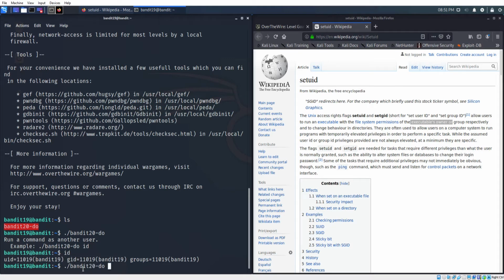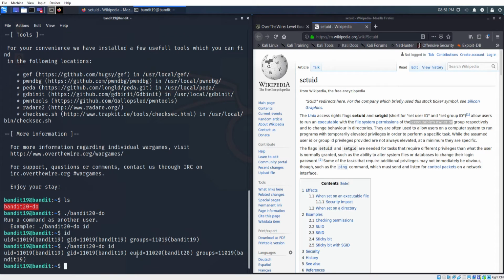and if we run this command through our setuid binary, we can see that we get this additional bit here that notes that we can run things as bandit20. So obviously we want to use this to execute or to take a look at the password file that we're talking about.